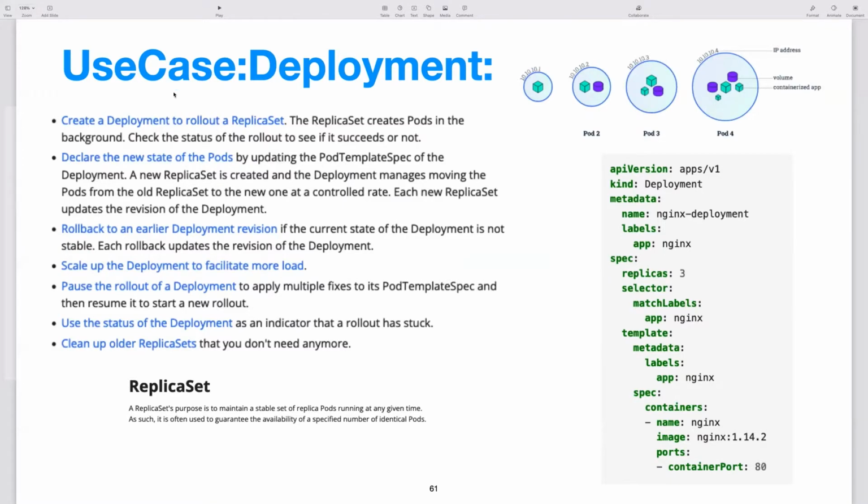Okay, so let's talk about the use cases also. You can create a deployment to roll out a replica set. You can declare the new state of the pods. It can help you to roll back to an earlier deployment revision. It can also help you to scale the deployment to facilitate more load. You can pause the rollout of a deployment. You can use the status of the deployment as an indicator that a rollout is stuck. You can use it for cleanup purposes.